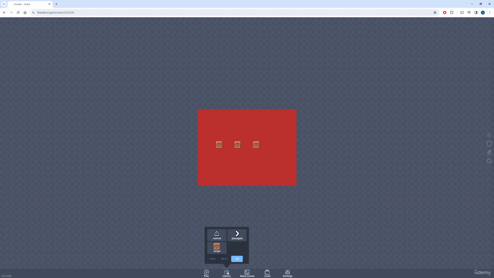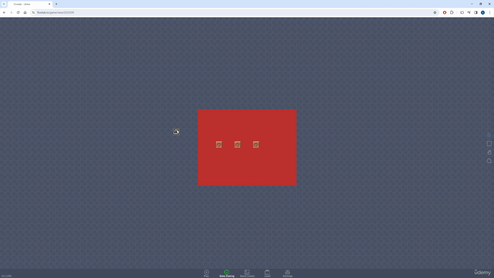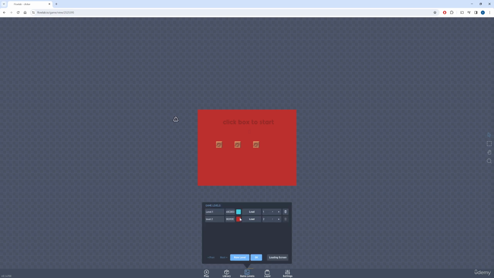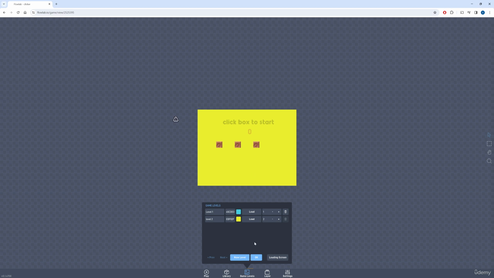And click on library again, click on control, click on add level. Let's put it outside the box here. You'll see the box to start and stuff like that. Click box to start. The box and the color isn't very good, so maybe we'll change this color to something else. Let's try yellow, see what that's like. That's okay. So click OK.